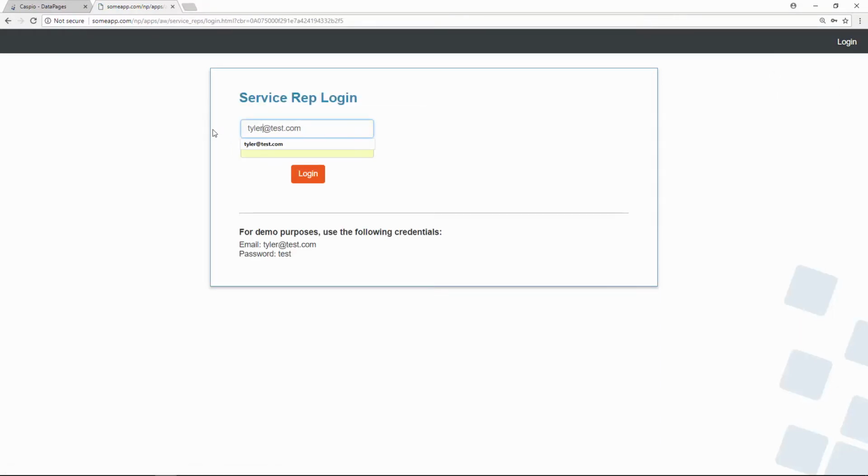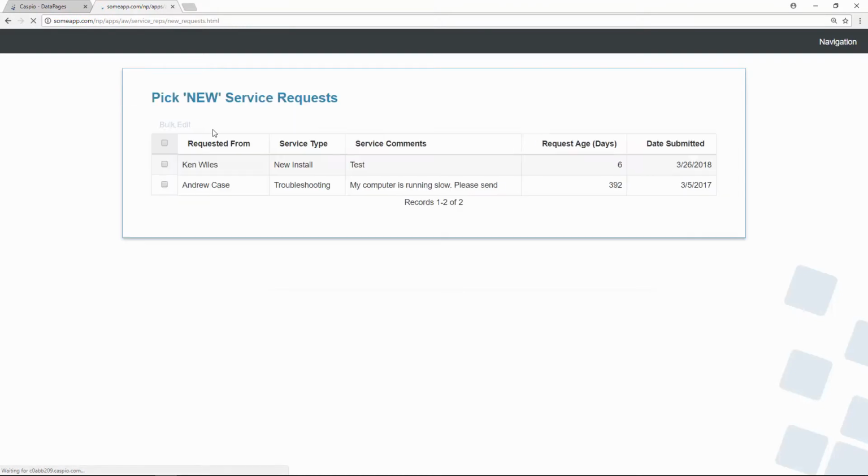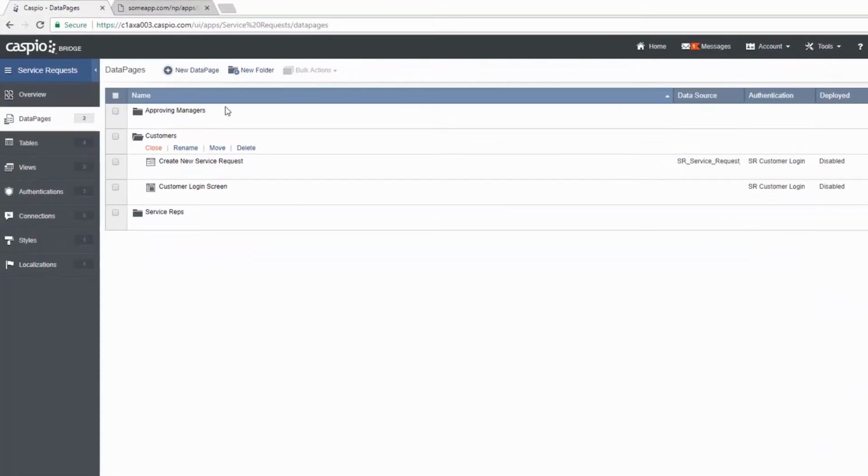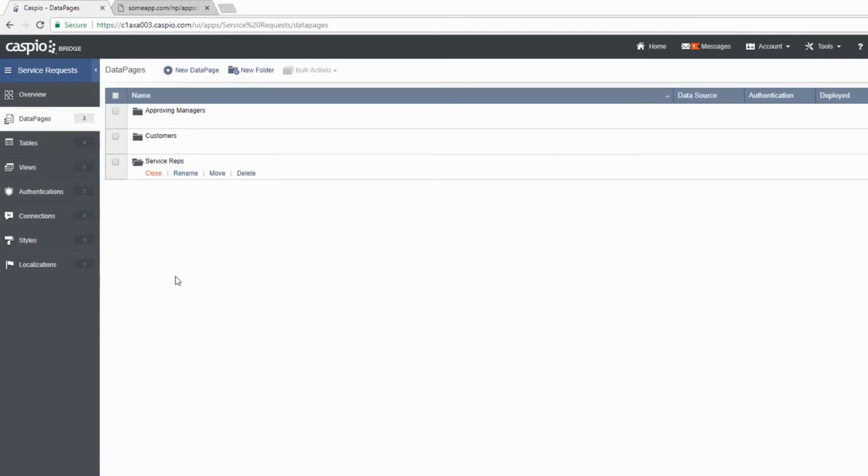So let's log in as Tyler, and as soon as I log in, we should be able to see a report that allows us to pick these requests and assign those requests to ourselves. So along with the redirect for the service reps, we're going to build that data page first, and then we're going to build this report that allows the service rep to pick the request. So let's go into our account. Let's close the customer folder, and let's open up the services rep folder.